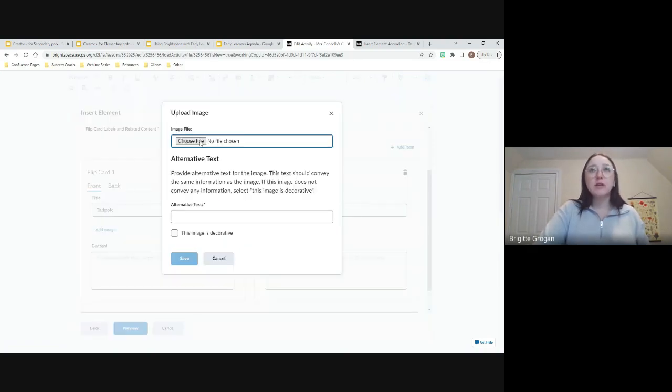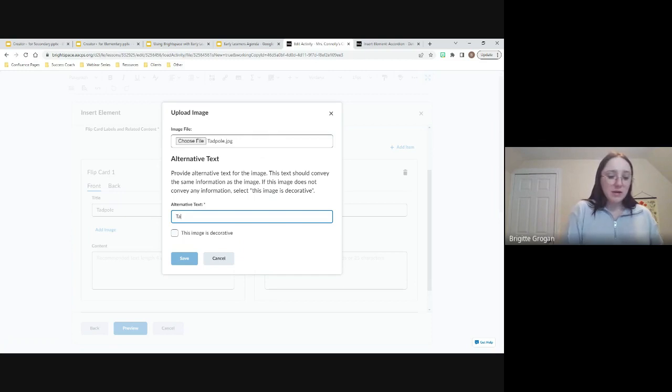So if you'd like to insert a picture, you can do so if you have images on your computer that you'd like to bring in or something within Brightspace. So I'm just going to bring in that tadpole picture that I have, and then I can add some alternative text for my students who might benefit from this. If students are using a screen reader, it's important to add the alternative text there. So I'm just going to add tadpole. I could add some more details there. If you ever do just have a decorative image, you can always just check off that the image is decorative and it will not have any text there for students' screen readers to detect.